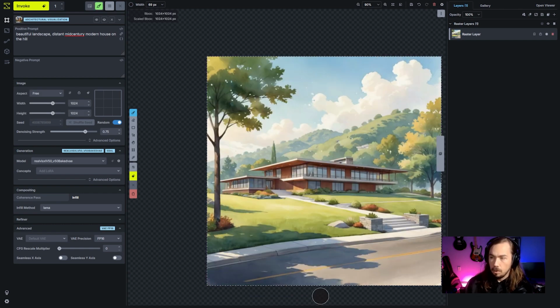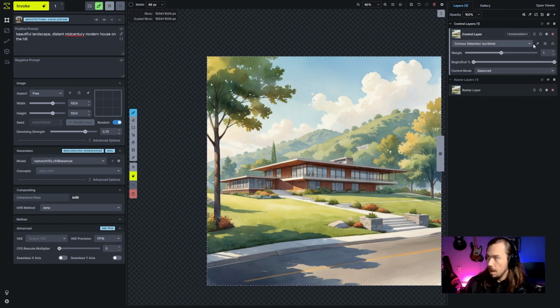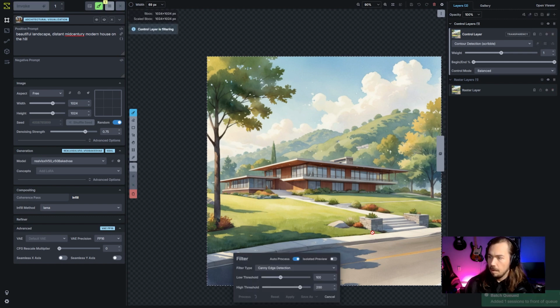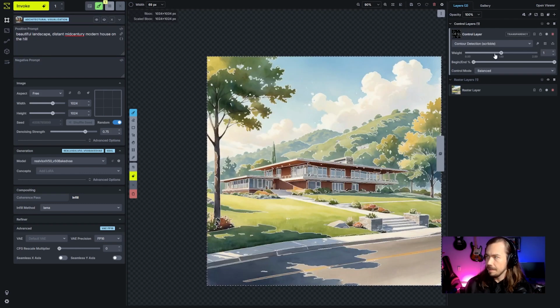Now, if we wanted to transform this image and keep the structure the same, what we can do is copy this to a control layer. That control layer is going to be something that we're using to actually guide the structure of this. I am going to use, we'll just do a simple canny. The canny is going to outline all of the big pieces of this. And that's going to say, this is the structure of our generation, kind of color inside the lines. And so we'll apply that.